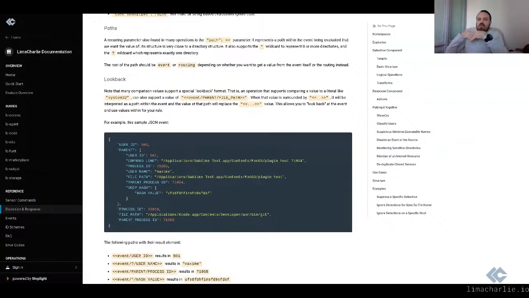As part of a rule, when you create a rule, sometimes you want to compare a value. Let's say if the file path of my new process ends with evil.exe, do something. That's fairly straightforward. In a normal rule, you would have the path that goes to event file path, and then you'd go to the value, which you would say evil.exe.